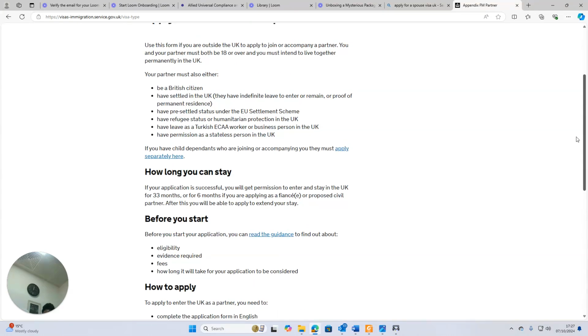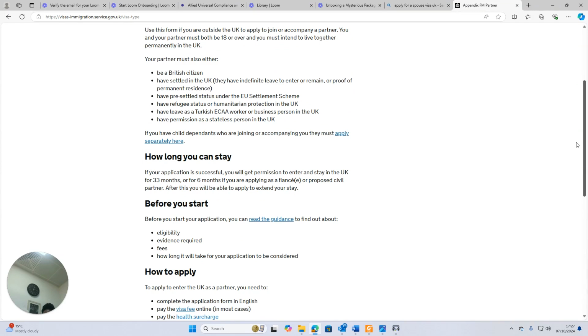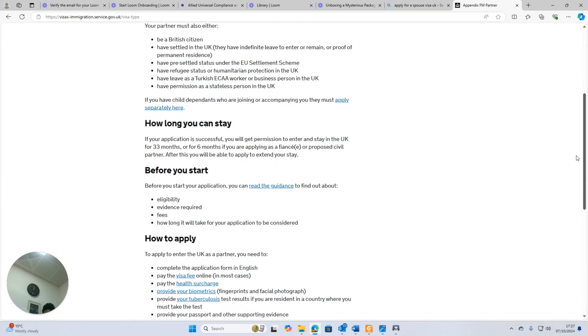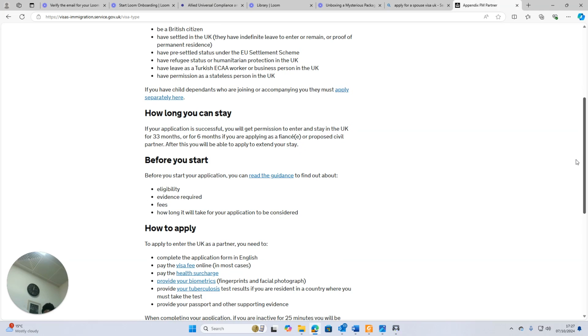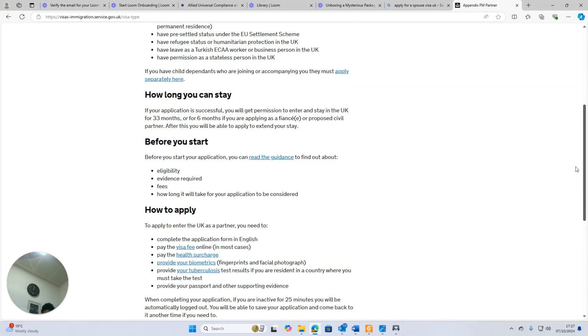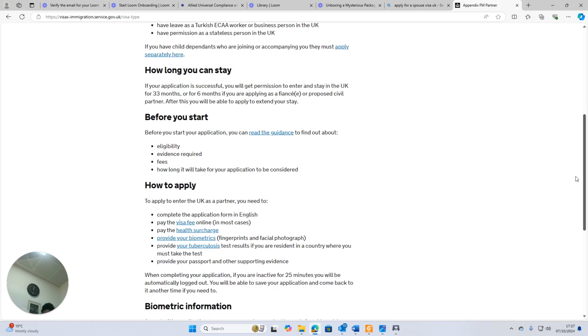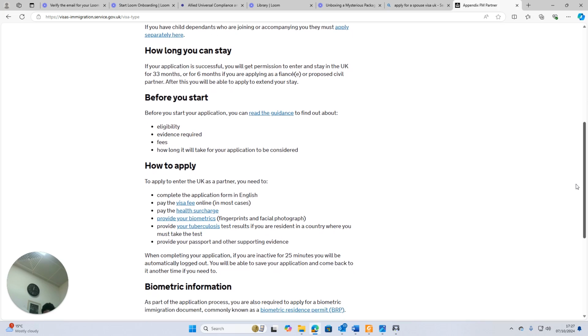So as we scroll down, again they've gone through what the sponsor needs to be: British, settled. Gone through that, haven't we? How long, the length of time that they can stay. And before you start, they have stipulated that you need to be aware of the eligibility criteria, which we've already mentioned, the evidence, the fees, and how long it will take for your application to be considered. It's normally in the region of around 3 to 6 months.